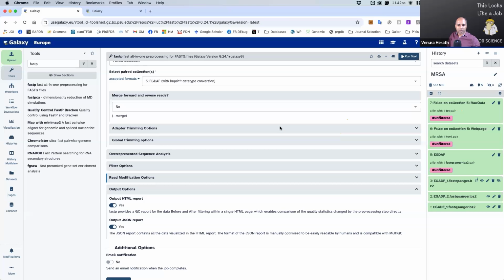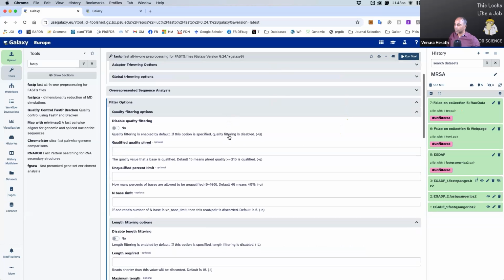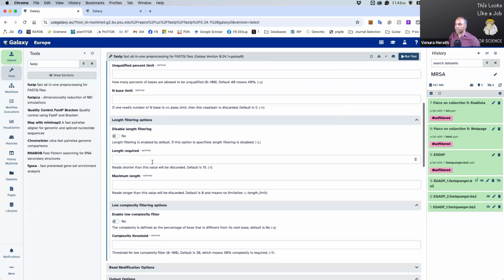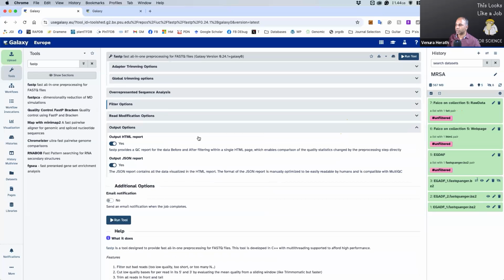Meanwhile, I'll show you how to put in the different options. Okay, the filter options, and so the length filtering option. Right here, you can see under length required, we are going to make it 30. That's the only change we are making. You can read from the help what functions the other options perform.